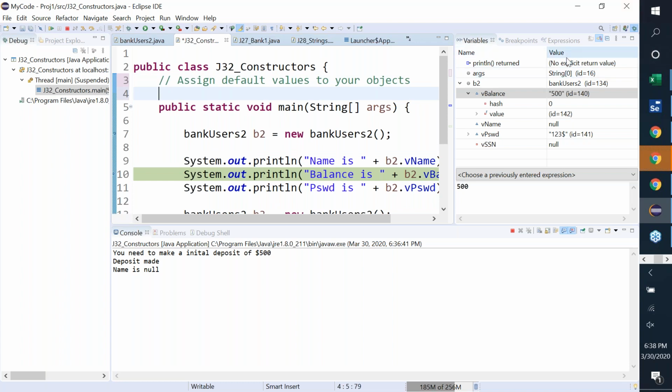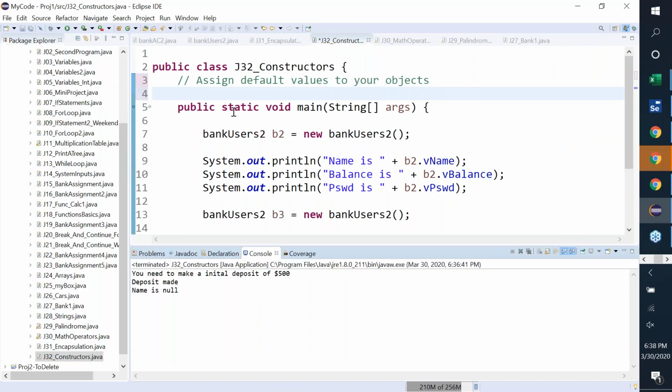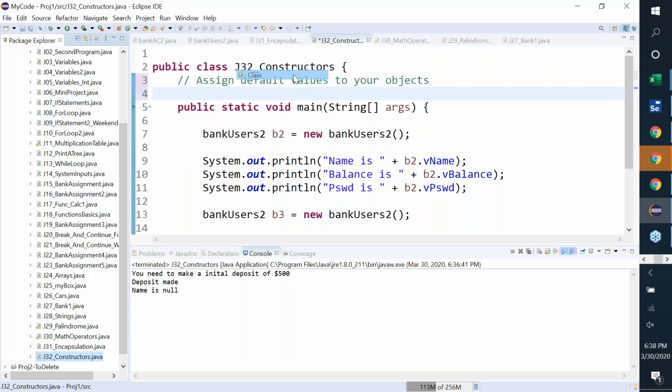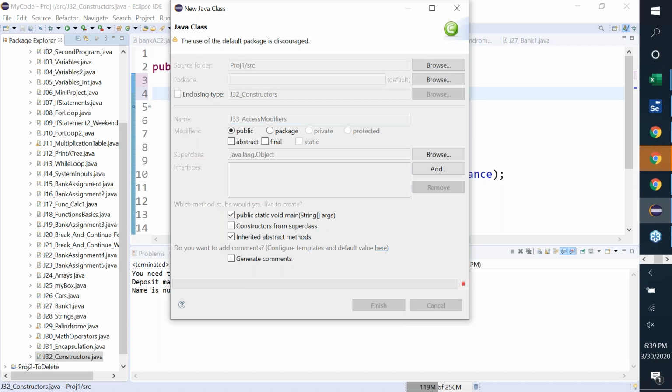All right, everyone. Let's stop this test now and go back to our regular Java mode. I'm going to create a new thing first: J33_access_modifier. So there's a bunch of them, team, we'll get to, but it is all about how we access them.